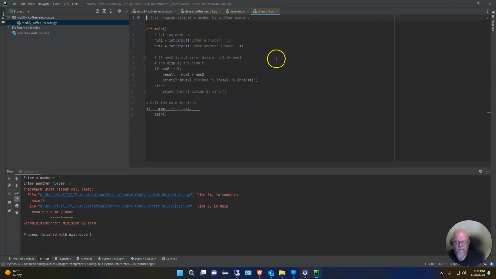So, well, let's cover one more error. So this is division by 0. So if the second number is 0, it will cause an error. Let's open up gross pay 1.